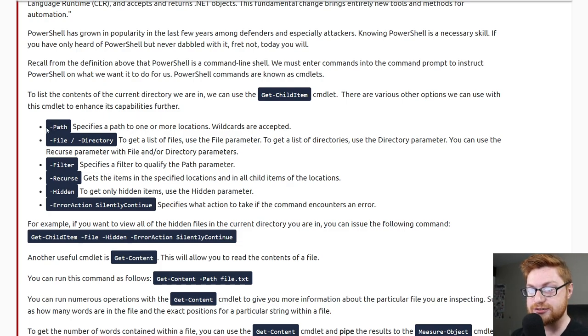But let's look at some of these arguments. Dash Path will specify a path to one or more locations, and you can use wildcards or the asterisk, right? A little glob or a wildcard to match any string. Dash File or dash Directory can get a list of files if you're using the File parameter. To get a list of directories, use the Directory parameter. You can also use the Recurse parameter with File and or Directory parameters, so you're only focusing on files, or you're only focusing on directories when you're trying to list them all out. You don't care about the other, just what you specify.